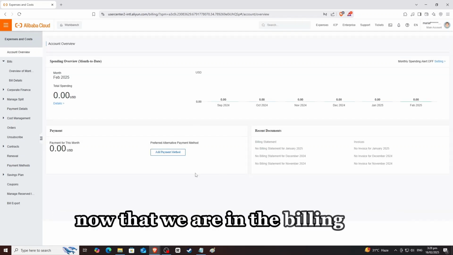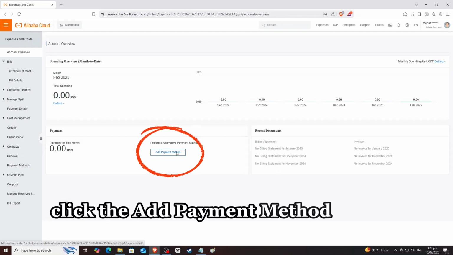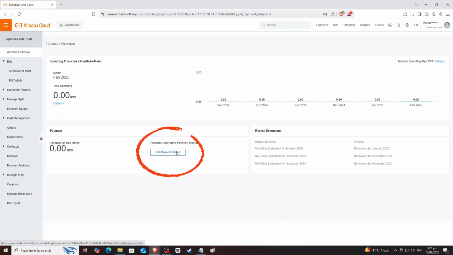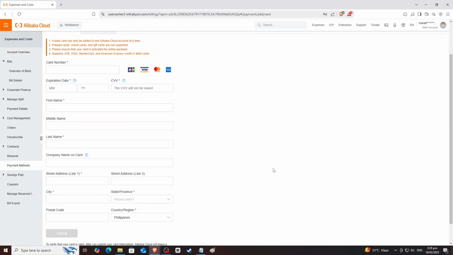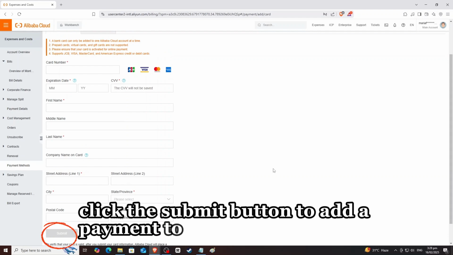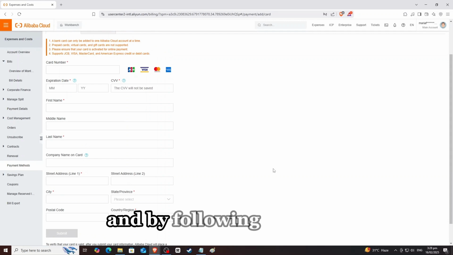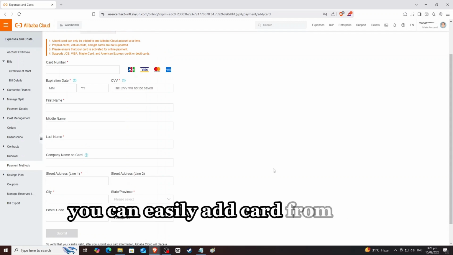Now that we are in the Billing tab, click the Add Payment Method button to add a payment method. From here, you just have to fill out the forms that need to be filled in. After you fill out those forms, click the Submit button to add a payment to Alibaba Cloud. And by following the steps, you can easily add a card to your account.